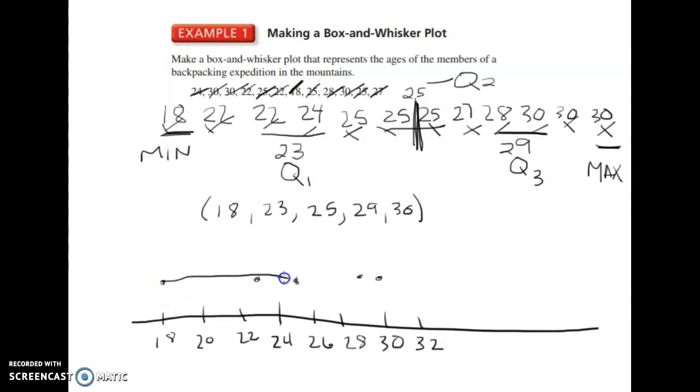line connecting them. This is hard because of what I'm using, so do the best that you can, on actual paper. And then I am going to make a box around Q1 through Q3. And then I'm going to do a line through the median or Q2. So this is your box and whisker plot.